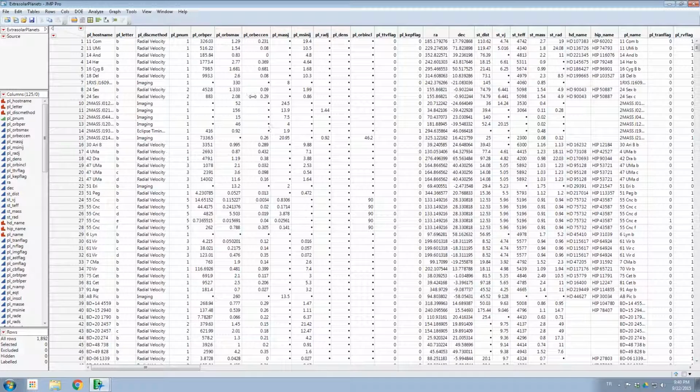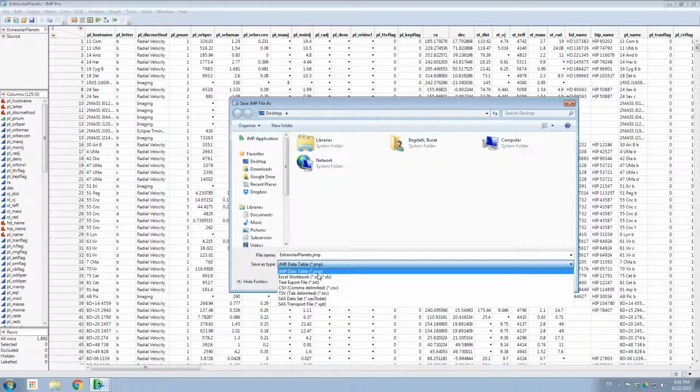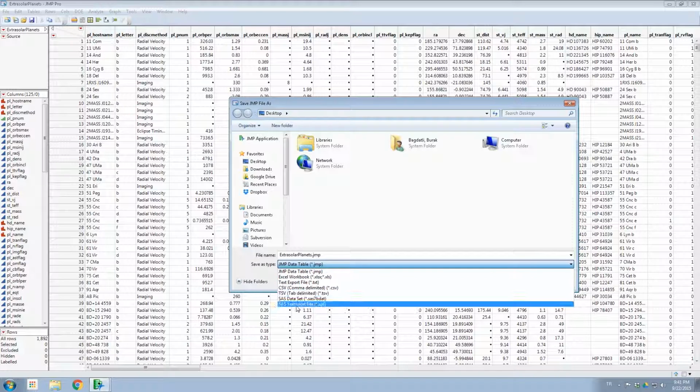So this is the basics of a data table. Next up, we're going to look into some graphing options. But before I finish this, I want to go ahead and save it. So I will hit save. I can see that it will save it as a JMP file. I can select Excel workbooks or just text and CSV, etc.